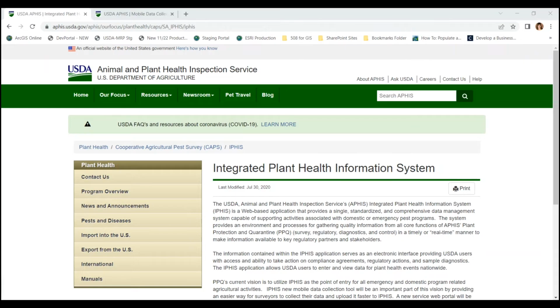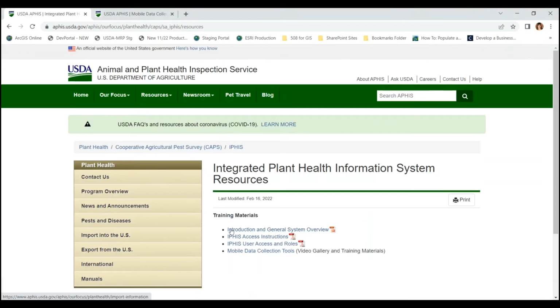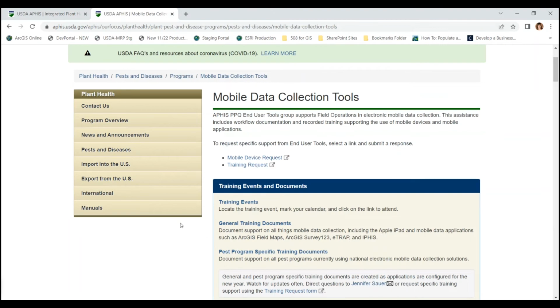Hey folks, Jenny Sauer here, popping in to let you know how you can follow along. You have two links in the description below. This one is the IPHIS main webpage, which gives you the IPHIS resources page, which leads to the Mobile Data Collection Tools website. Also, the Mobile Data Collection Tools website is listed in the description below as a second useful URL.